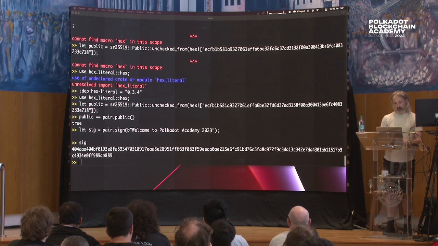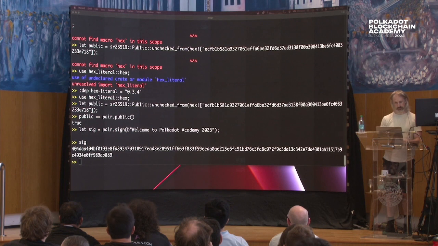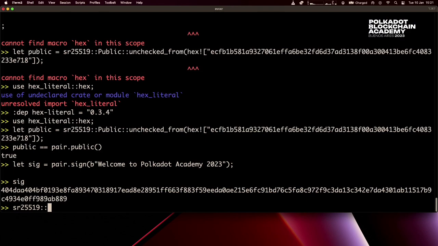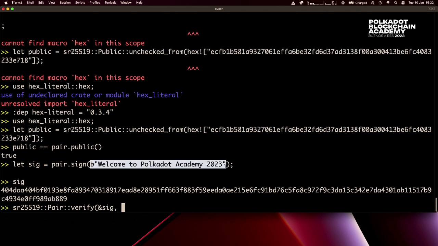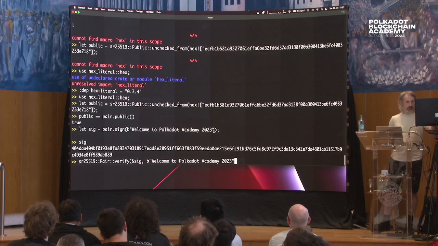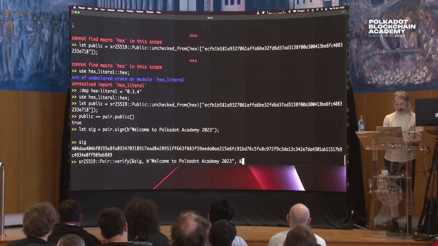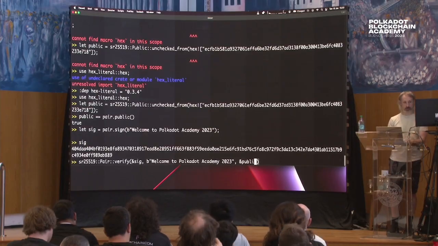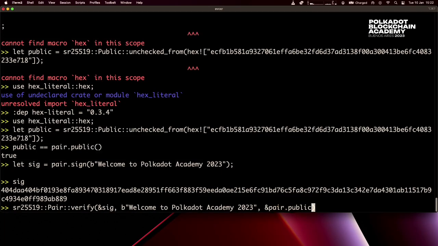Let's see if we can verify it. The way we verify, we're going to have to go back into SR25519. It's a function on pair: verify. First, we give it the signature. Then we have to give it the same phrase. So let's put the same phrase in. Obviously, we're verifying whether this signature means that this message was signed by the public key, right? So we can use public. We could even use pair.public. They're the same thing, right?